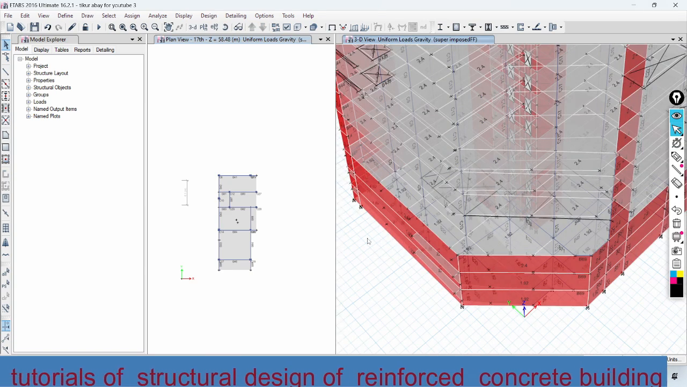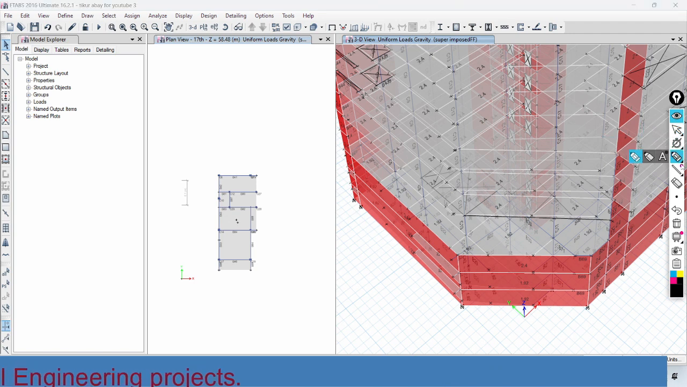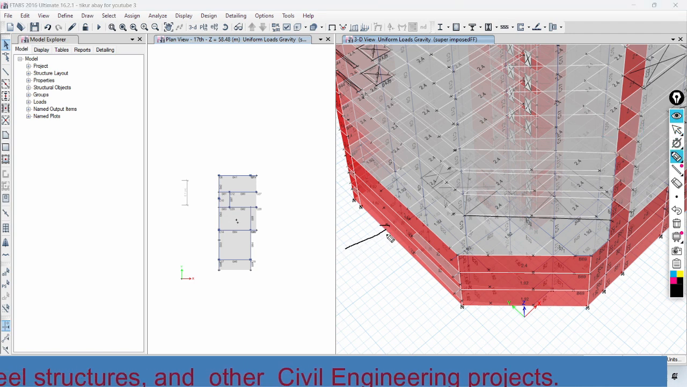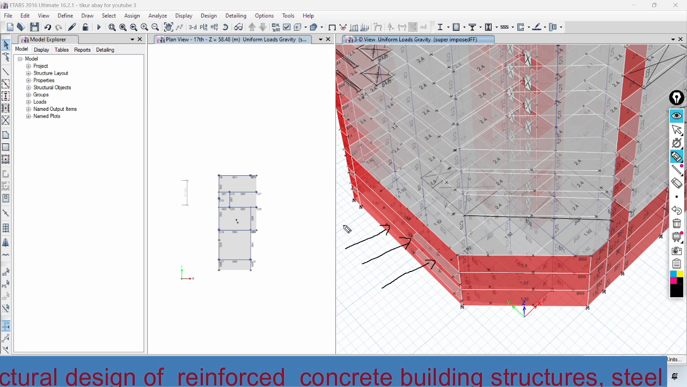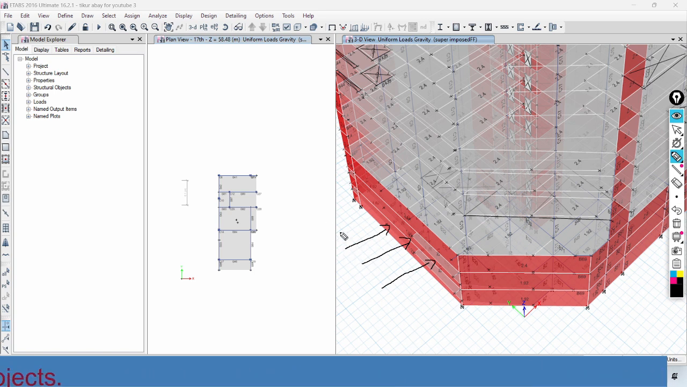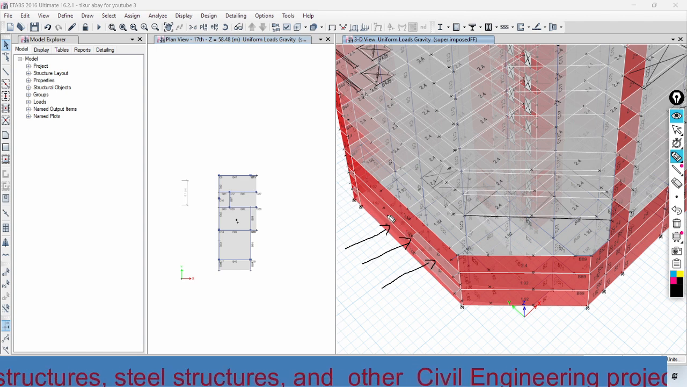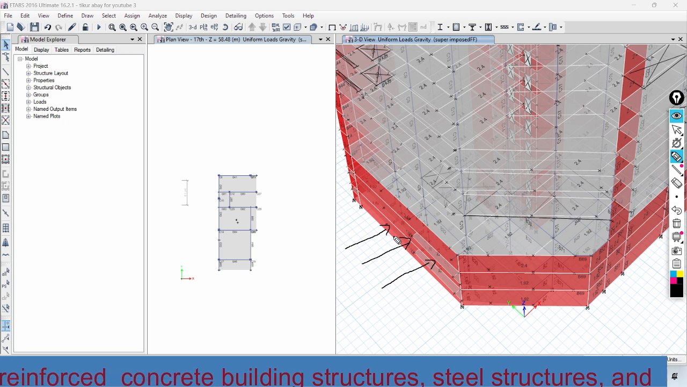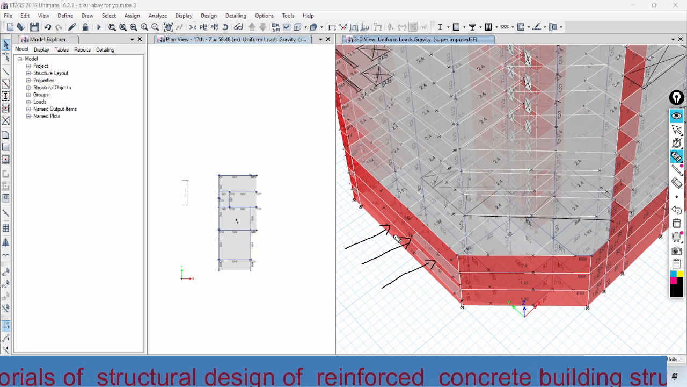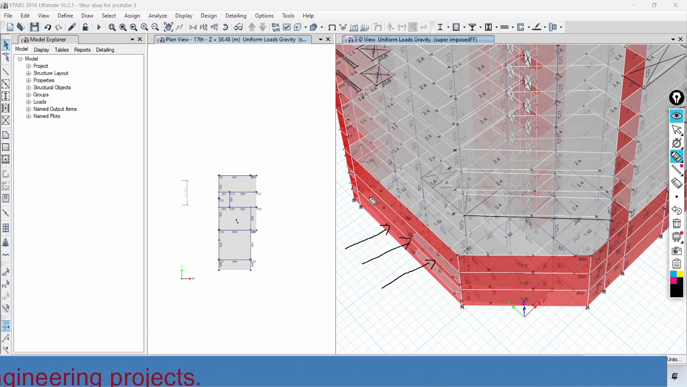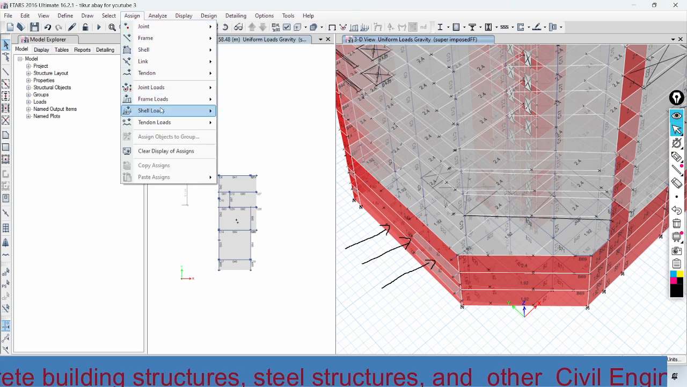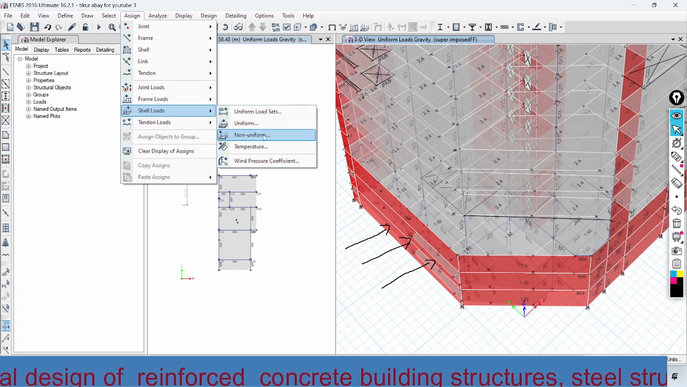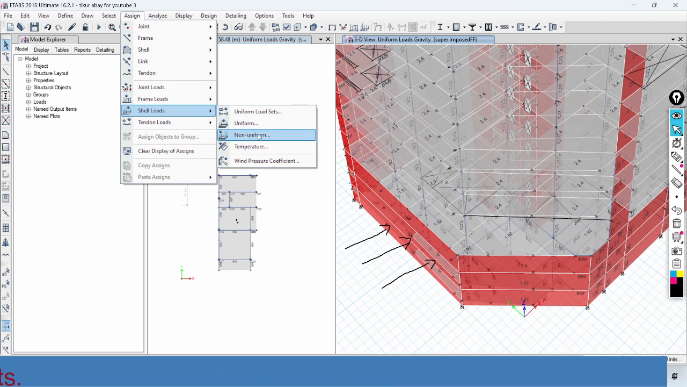Here we have a lateral load which will be applied to the retaining wall due to the soil. So this lateral load has to be applied to the walls properly. To do this, ETABS has an option for the application of this lateral load, which we can get by going to the Assign menu, then Shell Loads, and here Non-uniform Load.